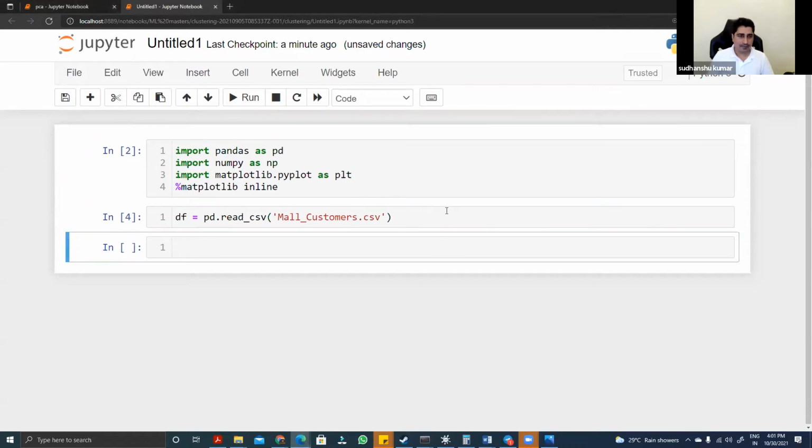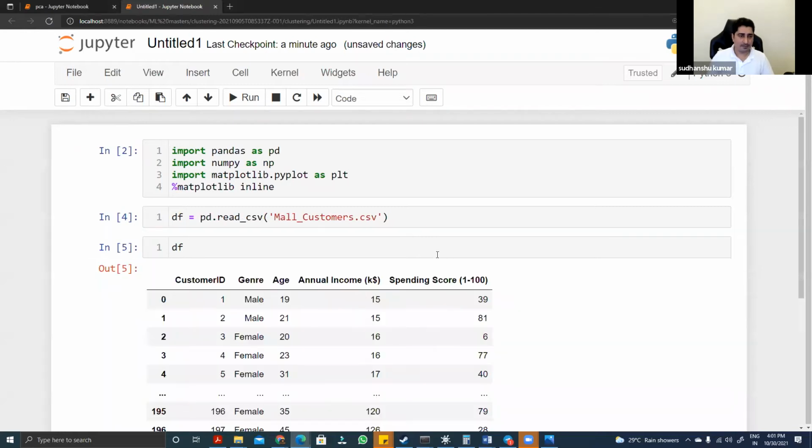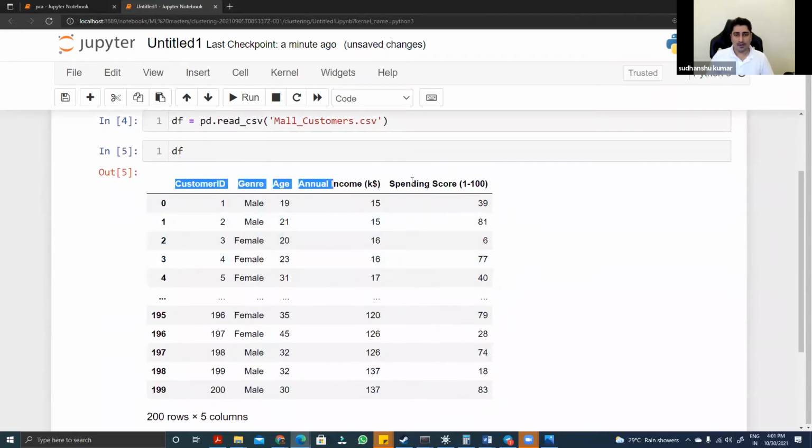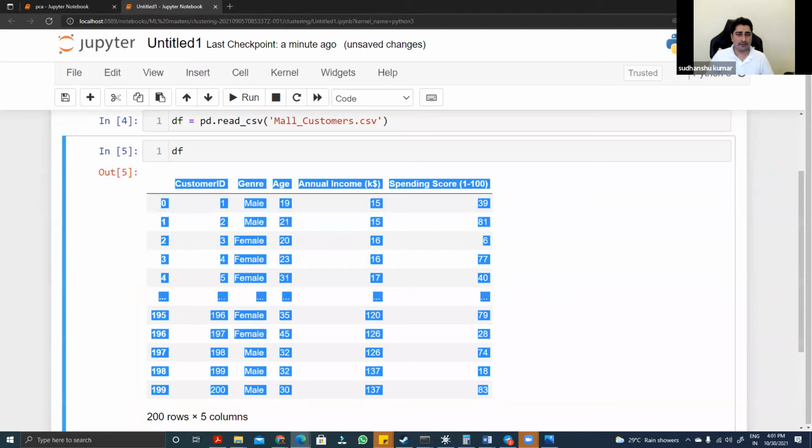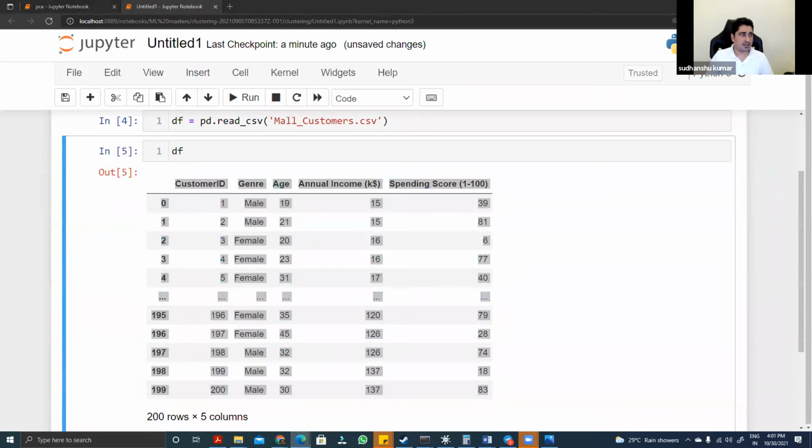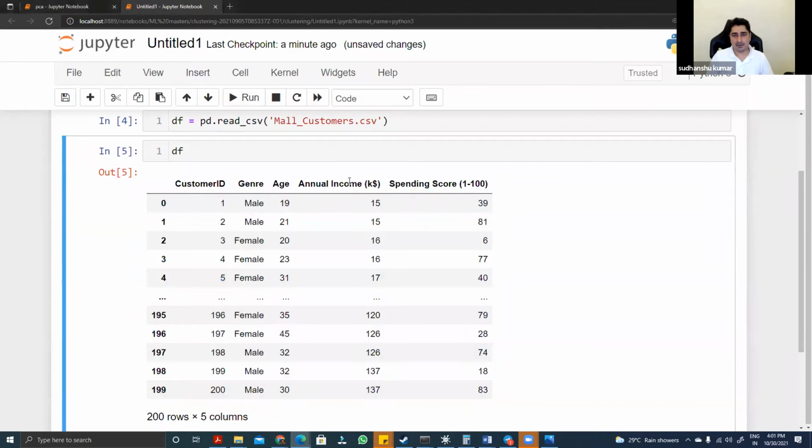So this is the data set that we have. Let's suppose we have a data frame over here. We have many different columns: customer ID, genre, age, annual income, and spending score. These are the different features given to us.